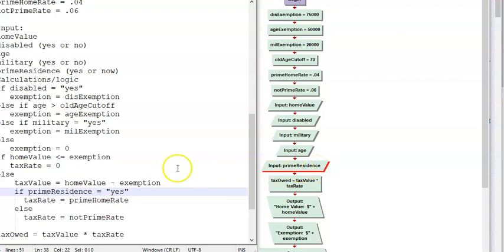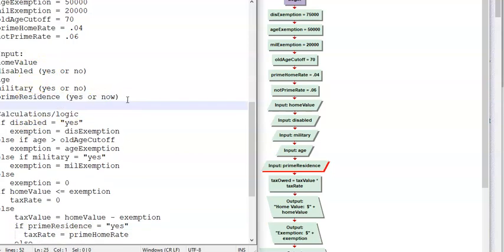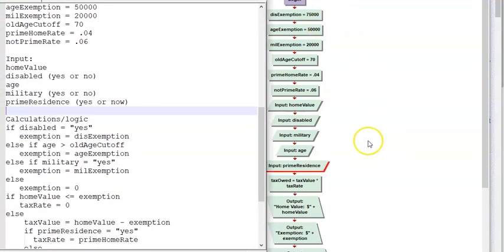We had that as prime home, so I changed that to prime residence, and also I forgot to put it up here with input, and now it is up there. So those are the changes. A lot of times you don't notice those changes till you do it in a flow chart, and that's one of the benefits of the flow chart, being able to do that.